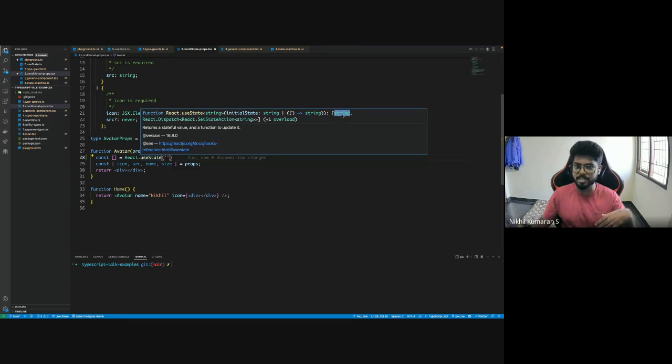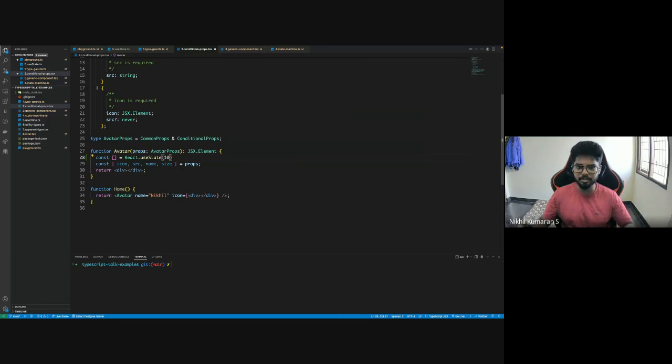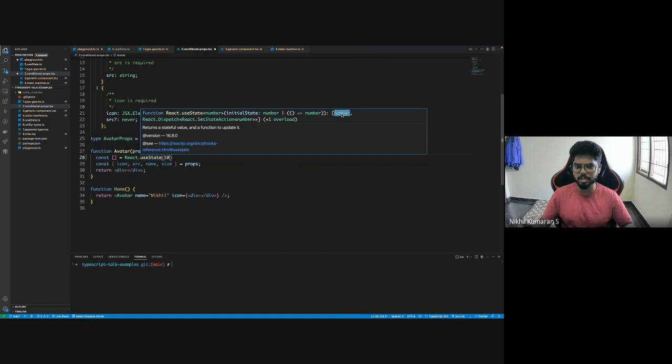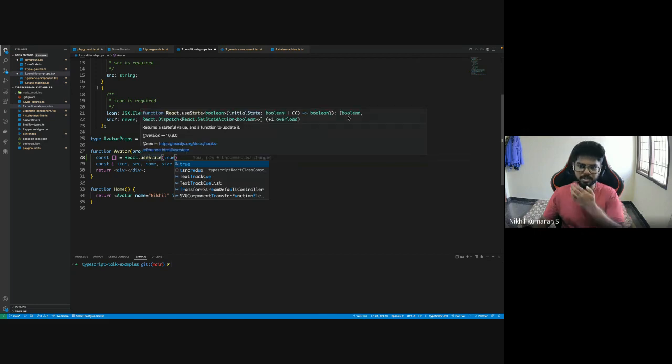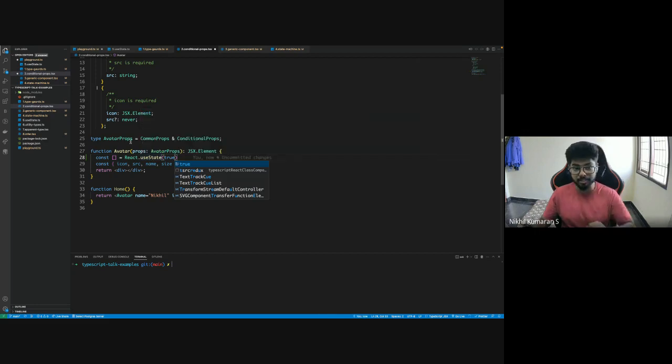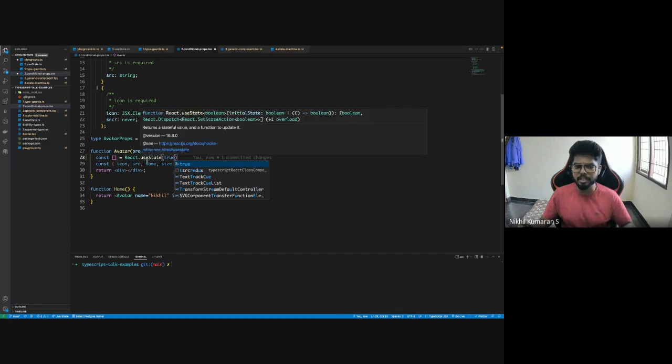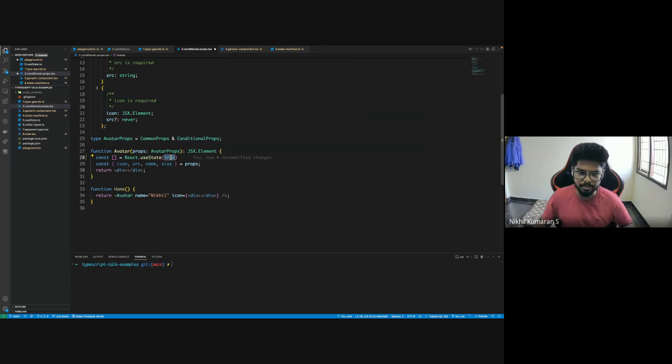And this one depends on whatever you pass. So if you pass 10, then the return value is number. It's not string anymore. If you pass a boolean, then the return value is boolean, right? So useState basically infers from whatever you provide as an initial value.